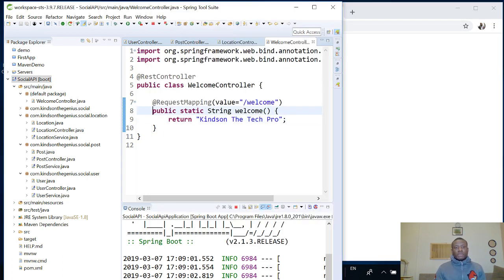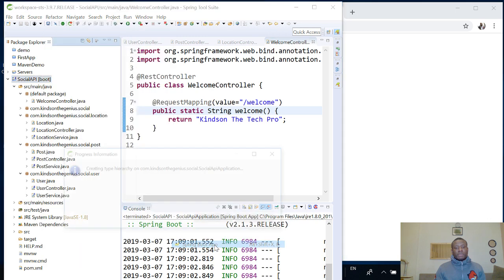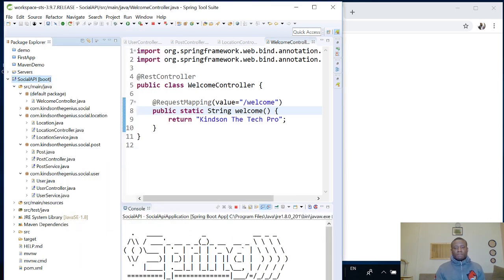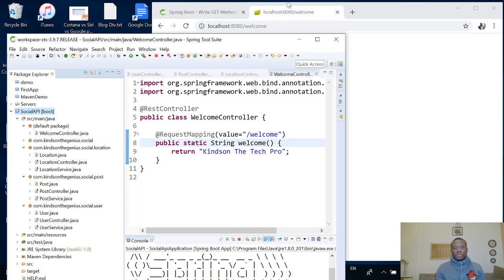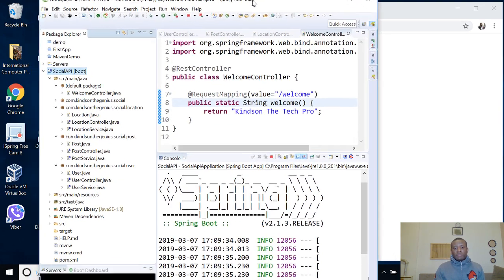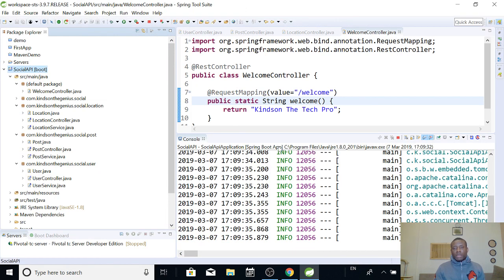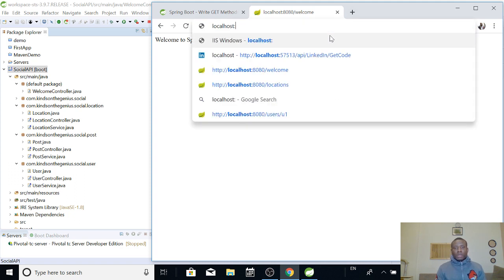Okay, I actually needed to stop this completely, and then run it again as a Spring Boot app. At this point, if everything goes fine, it should work. I think I'm running out of time, but I think everything is fine. So let's go back and refresh. Let's go here and say welcome, at port 8080. It tends to be frozen in this one.